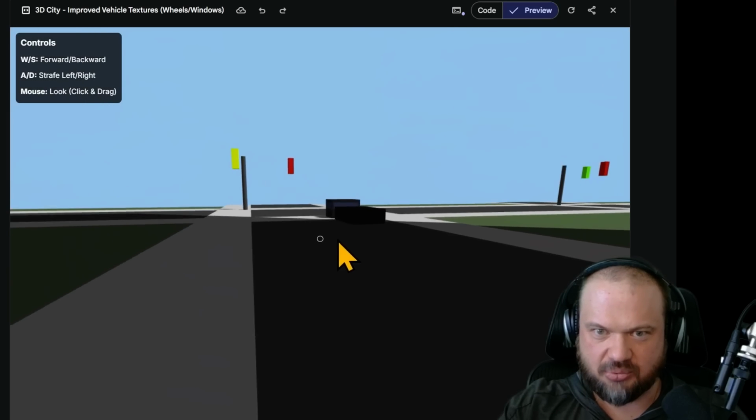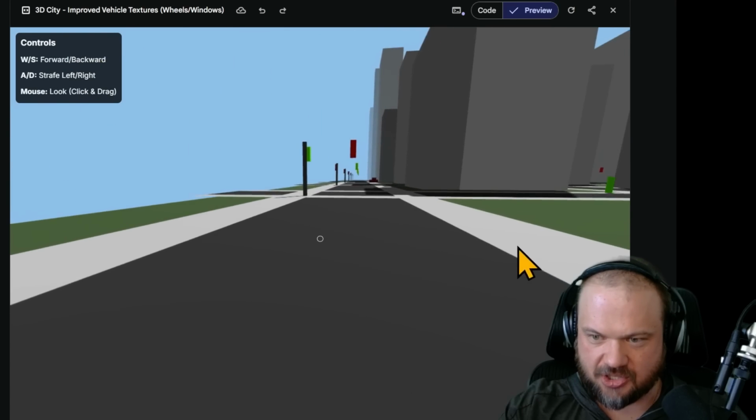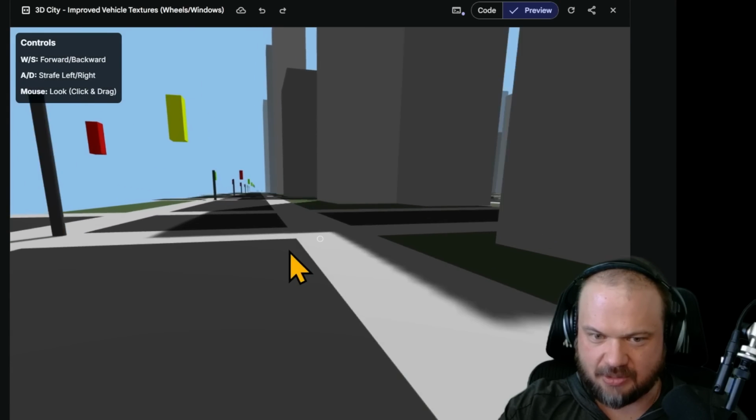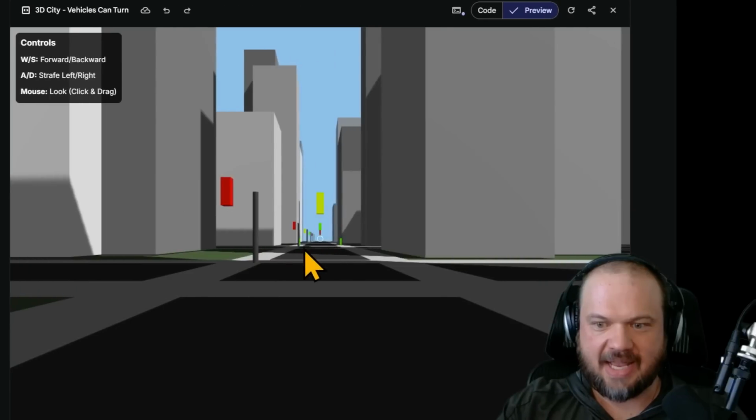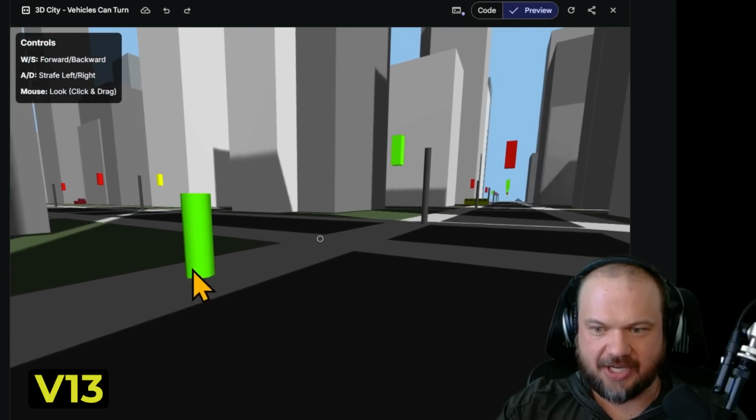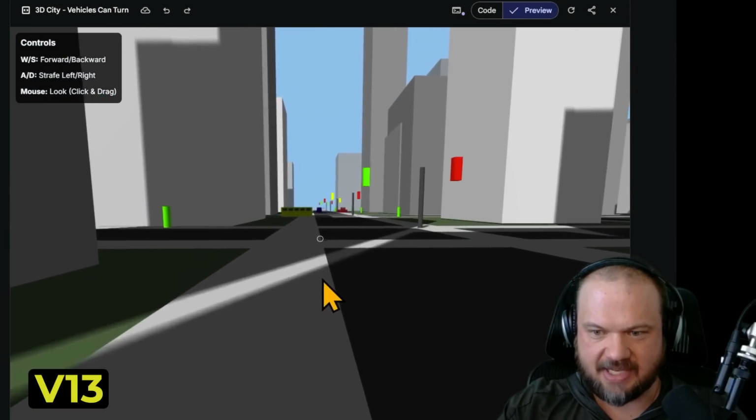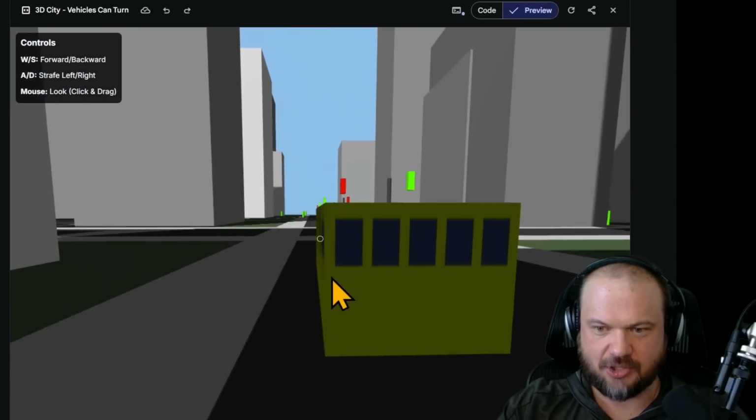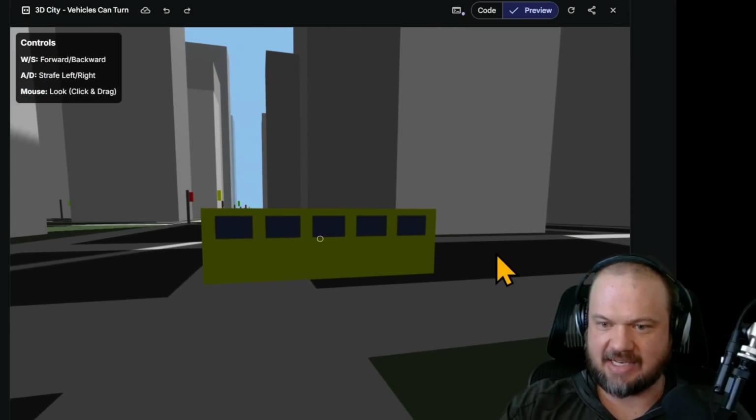So it did improve the vehicle textures a little bit. I think this was like the first improvement that we made. But yeah, now vehicles can turn. Now it struggled with this for quite some time. Basically, what I wanted them to be able to do is turn like that and continue.